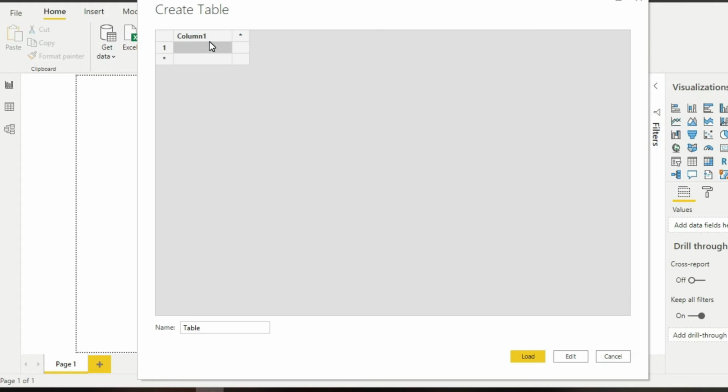Now we will have a better understanding of entering data in your Power BI Desktop. Here there is a column, and we can insert a column and we can insert a row, and you can change it. For example, name, and in column 2 we can change it to age.